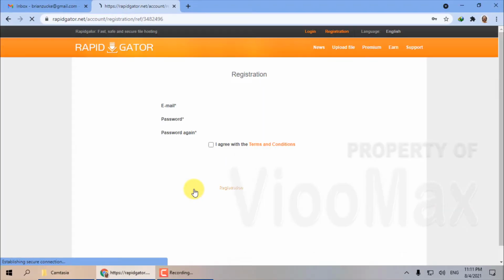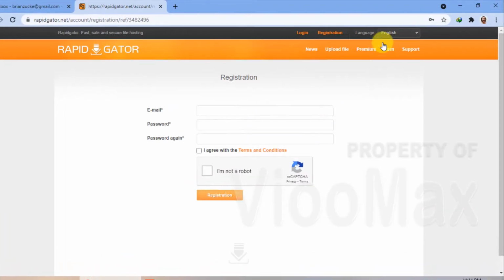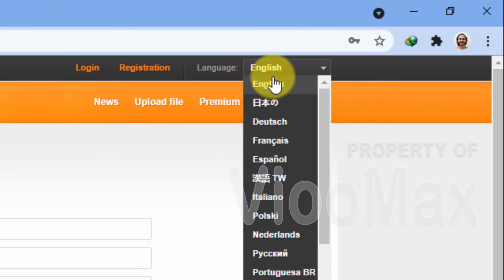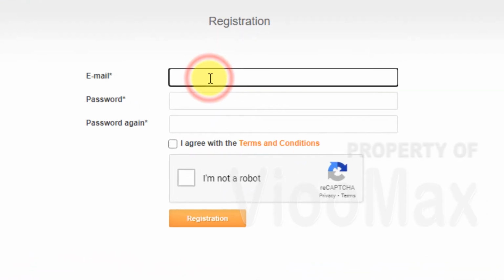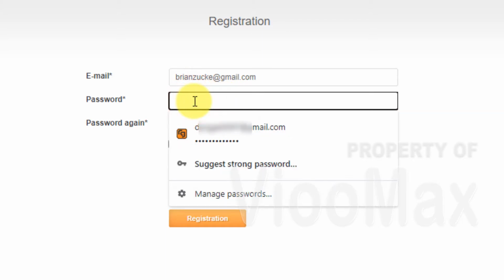The RapidGator registration page will appear. To have the same display with this tutorial, ensure the language setting to English. Fill your email address into the form provided. Fill password form with your desired password.